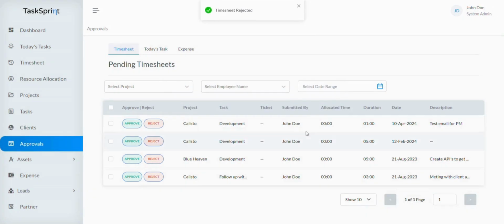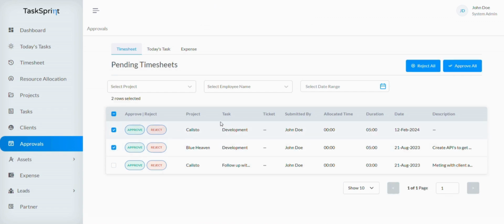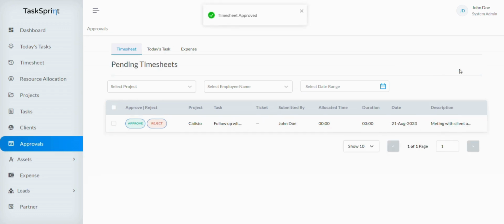If you want to approve or reject the timesheet in bulk, click on the checkbox for which you want to approve or reject. You will see a button for Reject All and Approve All on the right side. If you click on Approve All, the selected timesheets will get approved. If you click on Reject All, you will get the pop-up for adding a rejection reason for all the selected timesheets, and after clicking on the Reject button, all the timesheets will get rejected with the same rejection reason.